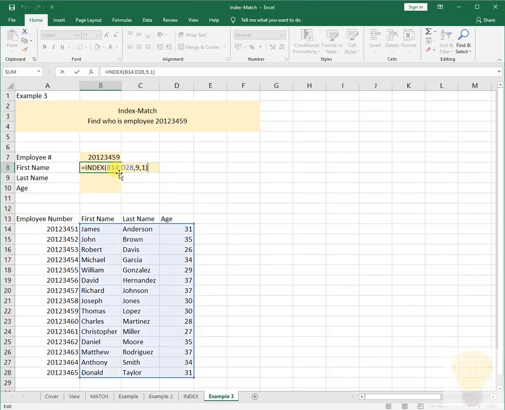index we have this table, and we type in 9 as our row reference. This is 1 2 3 4 5 6 7 8 9 here, and then 1 for your first name. So that's why it returned the value Thomas.